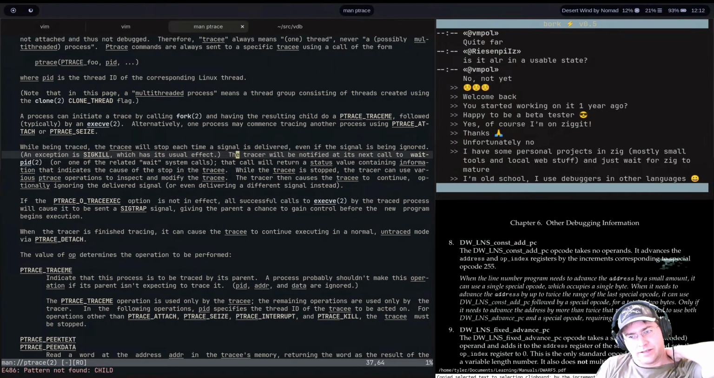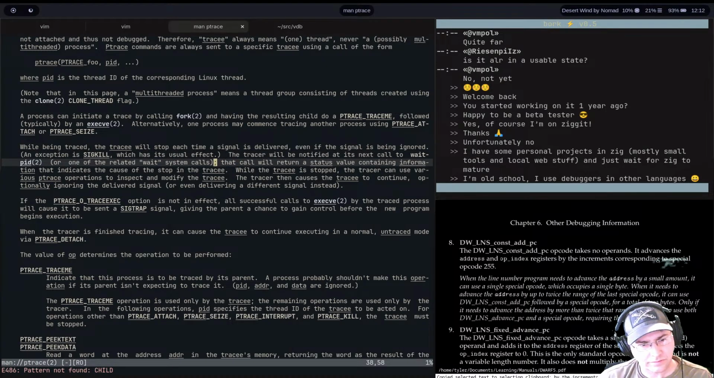Yeah, I like debuggers. I'm not the best at using them sometimes, but I think they're very helpful. Which is why I want to build one for Zig. And it's just a fun project to work on.